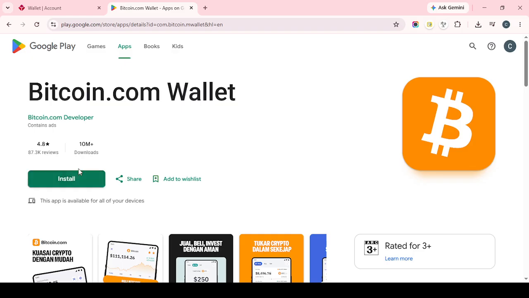Now give the app a few moments to download and install. The amount of time this takes can depend on your internet speed and your device, but in most cases it should only take a short while. Make sure you stay connected to Wi-Fi or mobile data so the download can finish without interruption.